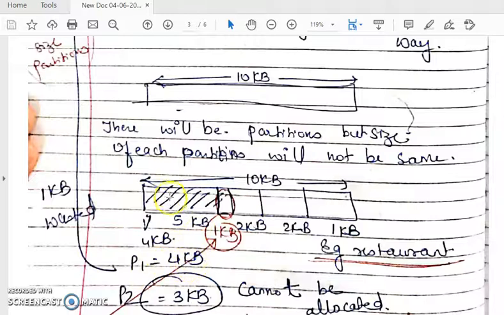So I will allocate the first one, which is of 5 kb. I'll give 4 kb here, since it just requires 4 kb. Now the remaining 1 kb is free, and this memory is wasted. Suppose another process comes, say P2, which says that it wants 1 kb.